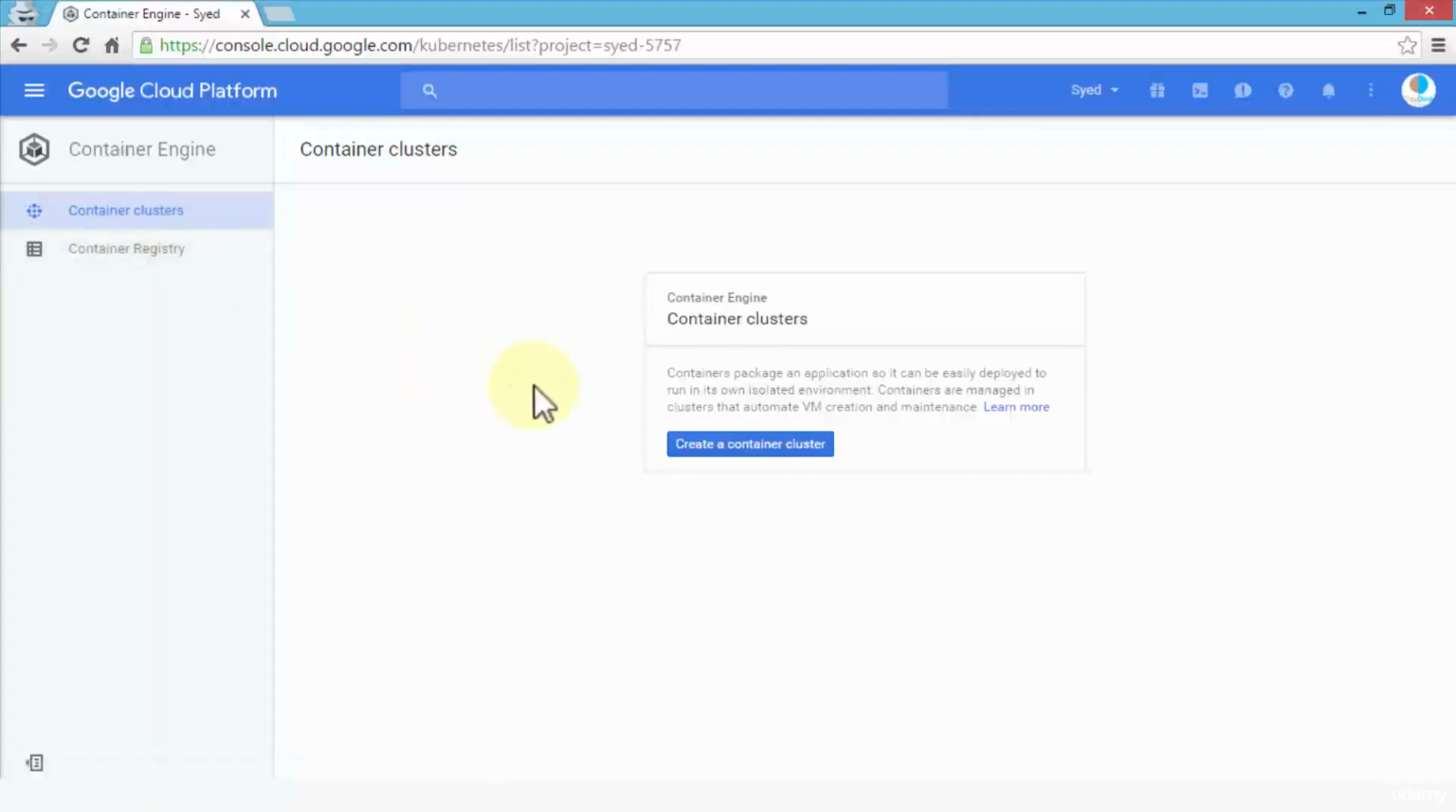So what are these clusters? Containers package an application, just like I talked about, so that it can be easily deployed to run in its own isolated environment. Containers are managed in clusters that automate VM creation and maintenance. So there you have it.